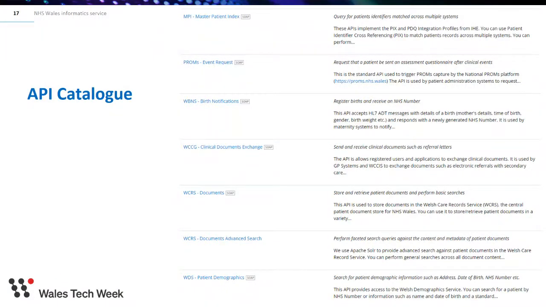So what we want to do, being open and visible about it, is look at creating a catalogue of the current APIs for developers to understand what's available right now, what's in the NHS Wales catalogue right now, and then look at those APIs and where there's a drive, see where we can put a sandbox implementation behind them as well.